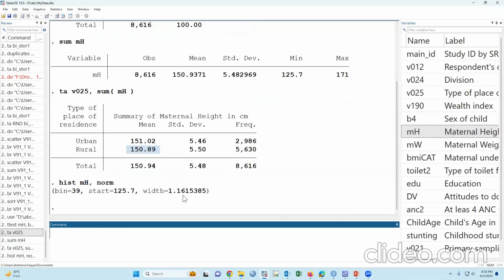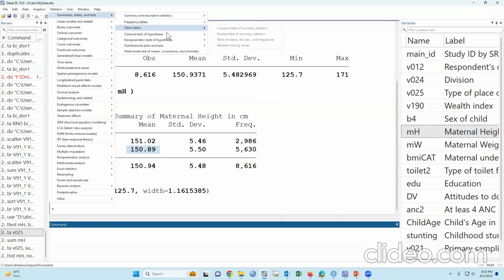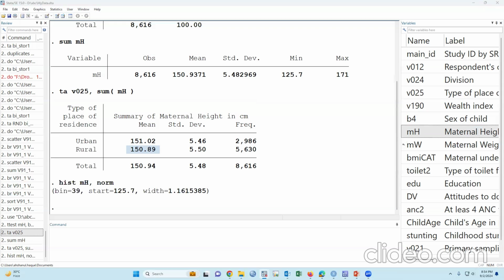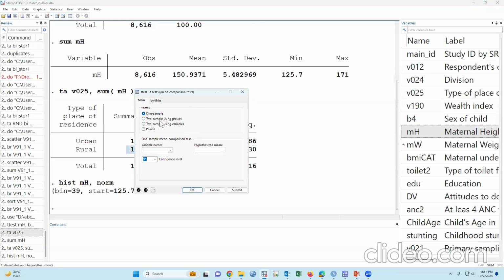So now we have to test. The name of this is the t-test. So we have to go to Summary and classical test of hypothesis, then t-test. You have to click here. And for two sample, we have to select two samples using groups. And here the continuous variable, and here the group variable, place of residence, for example.